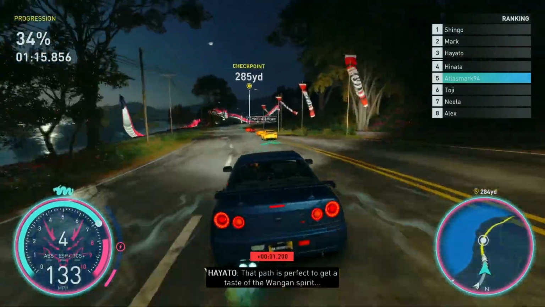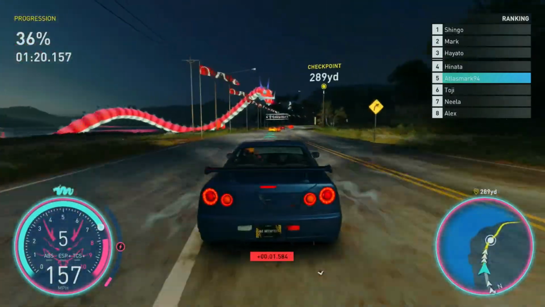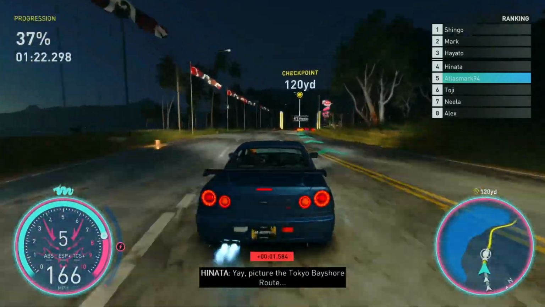That path is perfect to get a taste of the Wangan spirit, an absolute myth among Japanese street racers. Yeah, picture the Tokyo Bayshore route with one thing in mind.